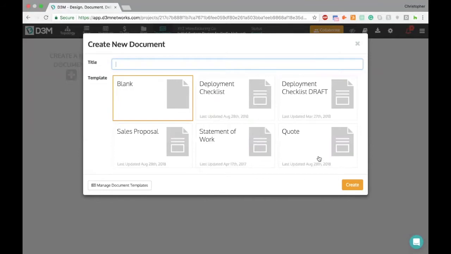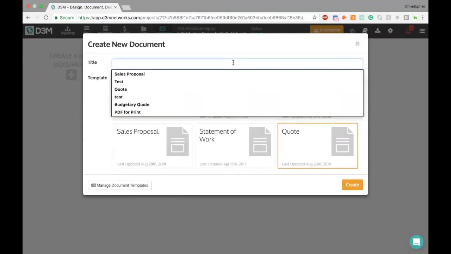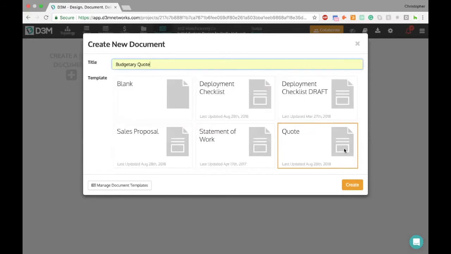We're going to be releasing very soon some new templates that we're going to share with you to help you out. But keep in mind that as long as you're an admin, you'll see this Manage Document Template button, or you can go into the organization settings like we did earlier, and you can create your own templates for your company. In this case, let's start with a simple quote, then we'll do a full-on sales proposal. We'll say that this is, for example, a budgetary quote, and I'll hit create.